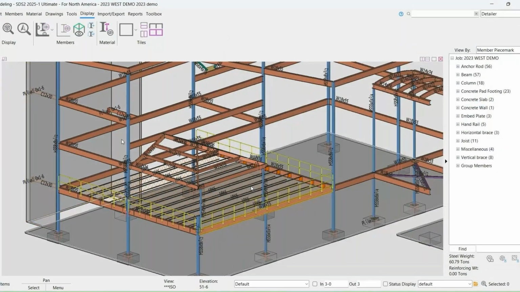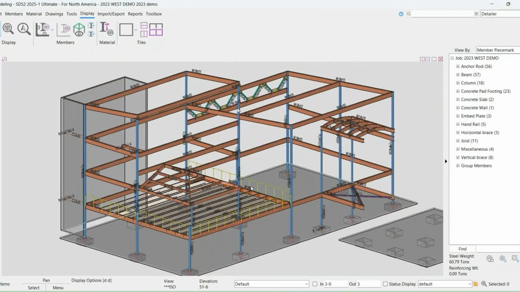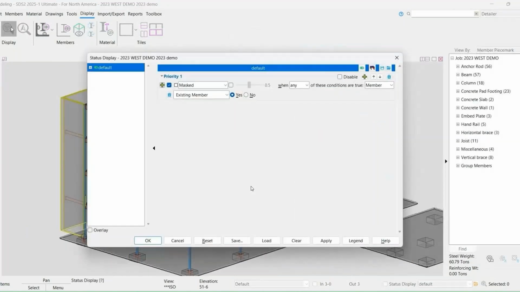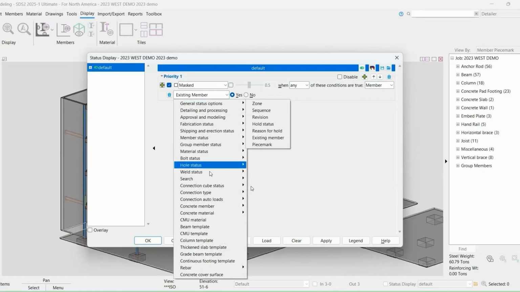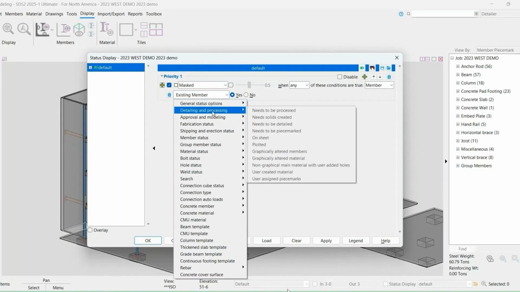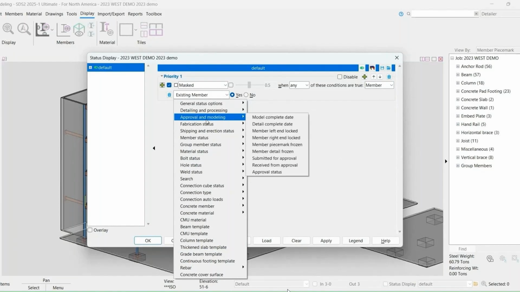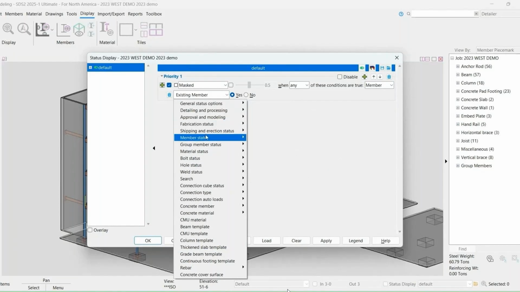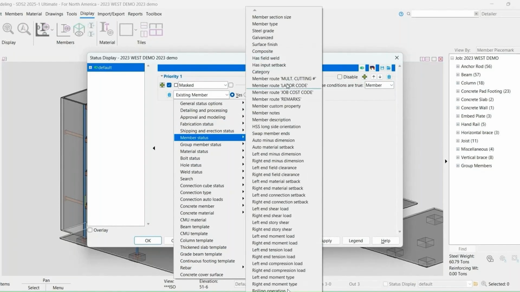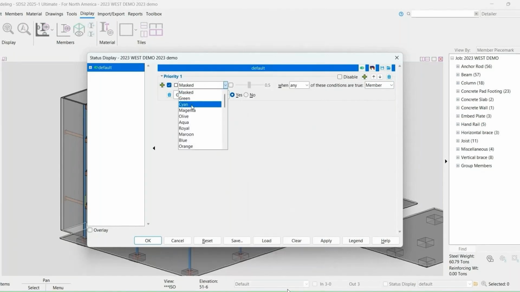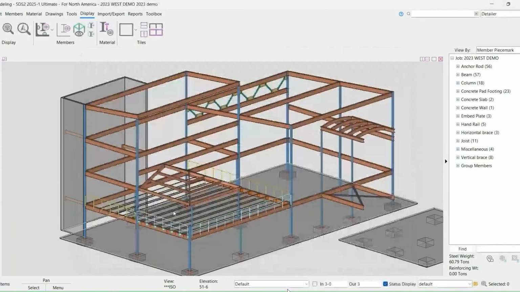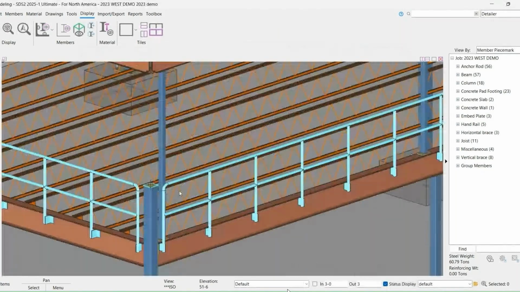Okay, I just remove this. I just press OK. Now you have your selection filter option, where you can isolate any beam or any member on these attributes. You can isolate through the sequence, zone, or revision, or whether it is on hold or an existing member, to your detailing and processing status, your approval and modeling status, fabrication status, shipping status, member status. For example, if any member is galvanized, I want that to look cyan in color. If I press OK, you can see my handrails are in cyan color, so these are galvanized.